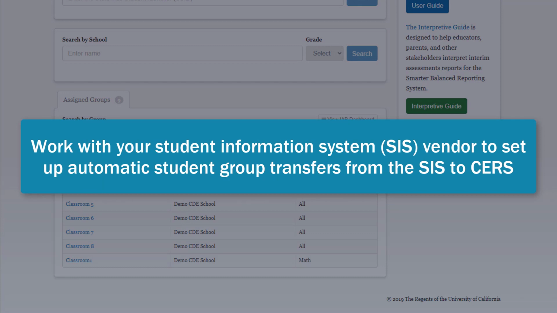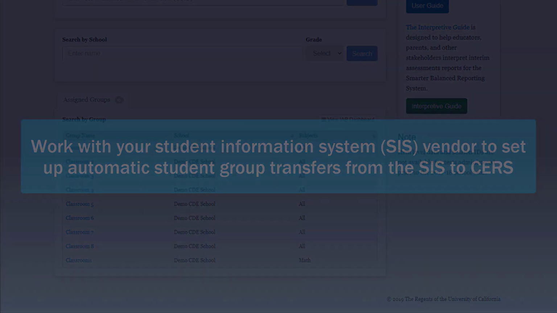LEAs can work through their Student Information System, or SIS, vendors to set up automatic student group transfers directly from the SIS to CERS. If your LEA has not set up this automatic transfer, you will need to manually set up groups using the following method.